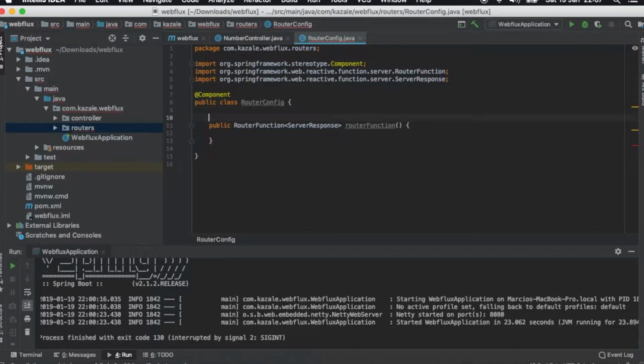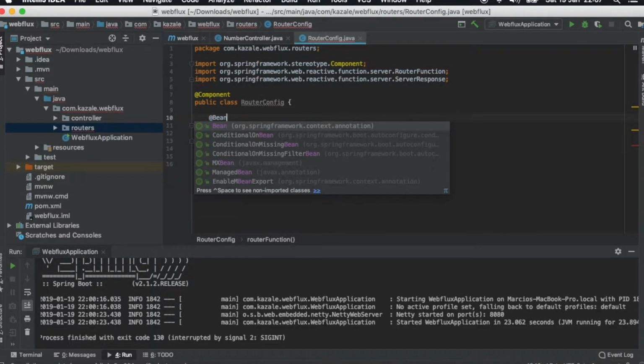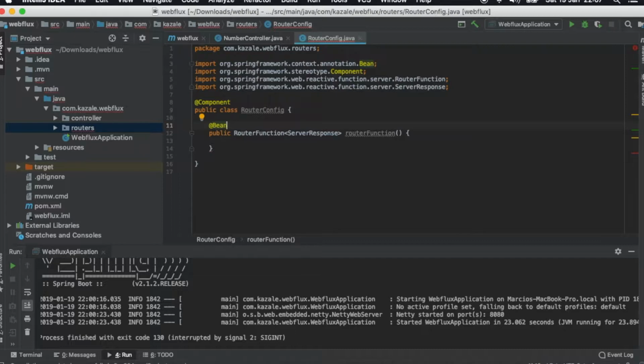It's important that we annotate this as a Bean, because Spring Boot needs to initialize this function in order to map all of this information. And how can we return this? I'll start with the very basics, and then I'm going to do some refactoring on it. Then you can see how we can get the most of its implementation. At the basics, we need to provide this return, and we need to return a router function.